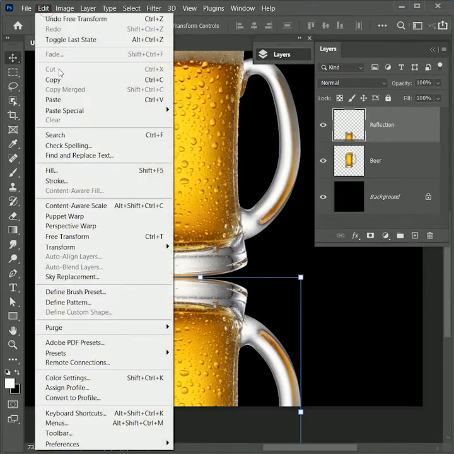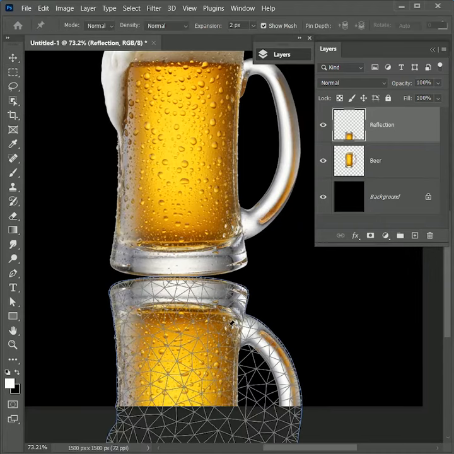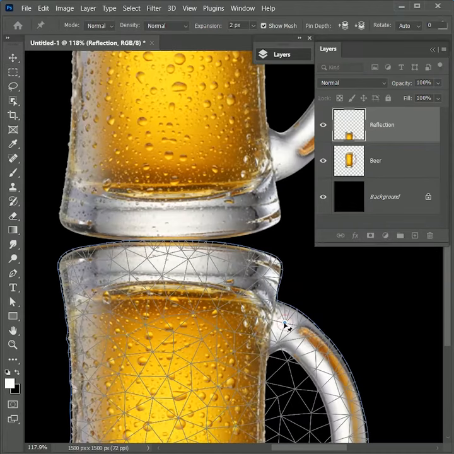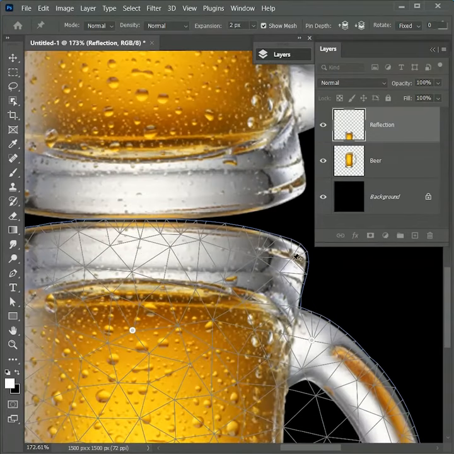Now go to edit, click on puppet warp. It will create a mesh. So now we add 3 points to lock the position of the mug. So when we adjust the top portion, it will not impact the bottom one.